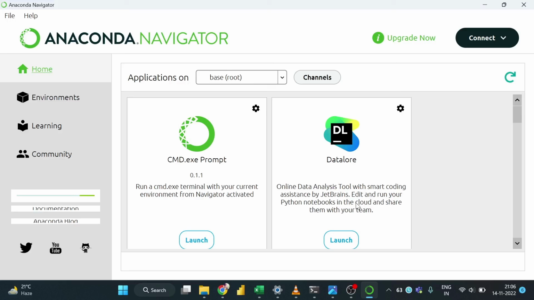So that's all about today's lecture. We have learned about the Anaconda Navigator installation process. We have learned about the basics of Python that we need to learn for data science and machine learning, and we have learned how to install Anaconda Navigator and what exactly Anaconda Navigator looks like.